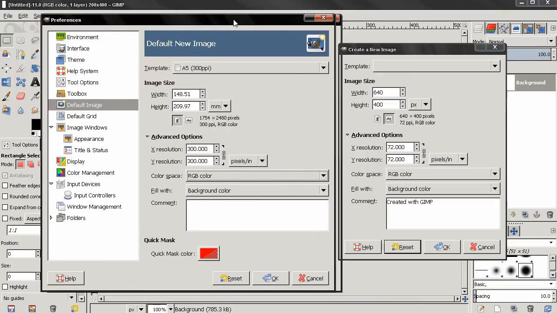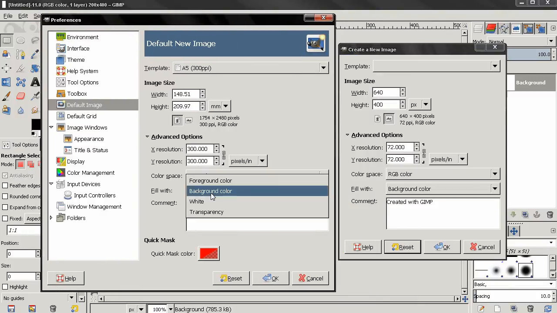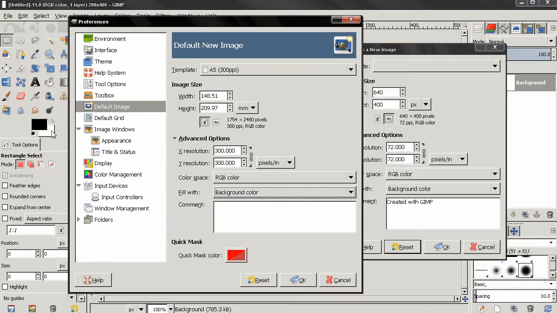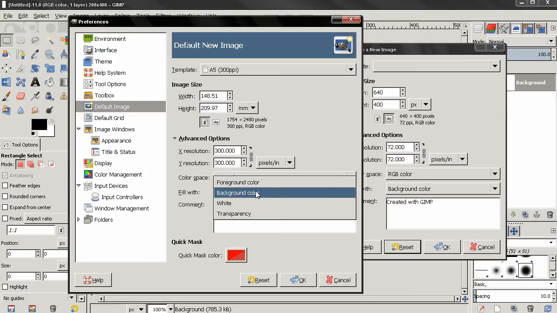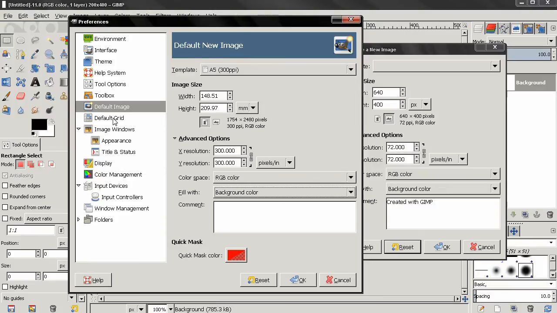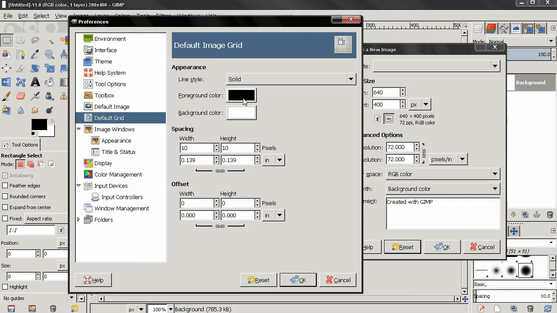Let's move on to the next option, fill with, and by default it's the background color, which is white. So every time you start a new image, you'll see that image is filled with white. You can change that by going here and selecting, for example, the foreground color, which is black. You can also change it to transparency. And you might be wondering, why do we have white two times? Well, that's because we can actually change the default foreground and background color by going to the next tab, default grid, and you see here we have the ability to do that. But I'm going to discuss this in the next video.